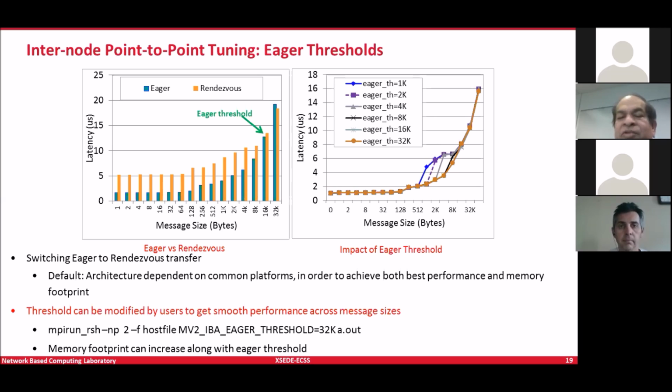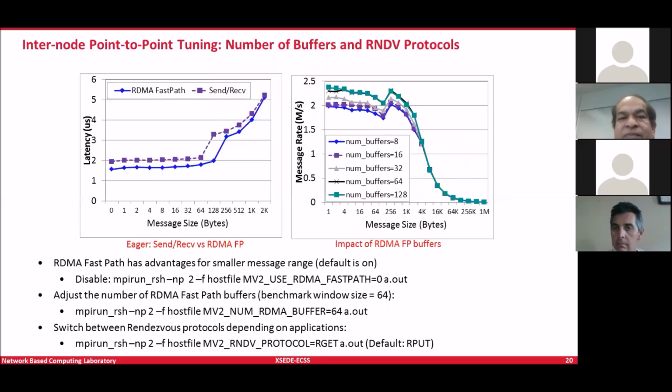But if we can push the eager threshold for that particular application to 17K or 18K, you may see your performance increase. That's what we show in the lower part. Any job you should be able to run with a runtime parameter called MV2_IBA_EAGER_THRESHOLD. So based on the characteristics of your job, you can play around with it and get the best performance.